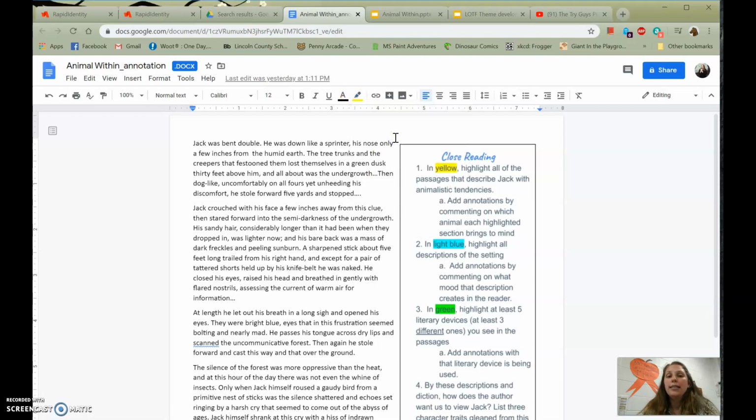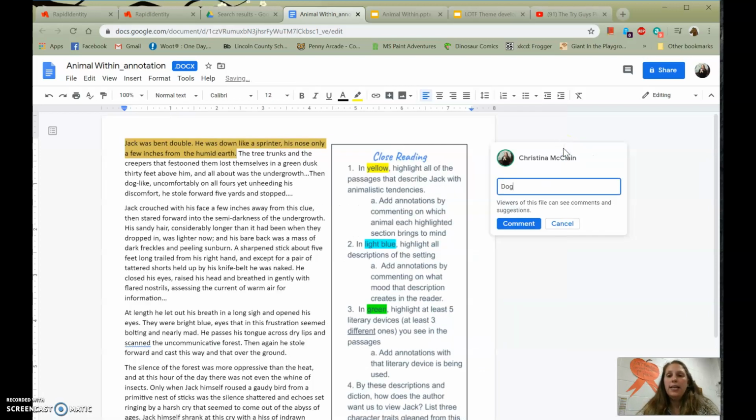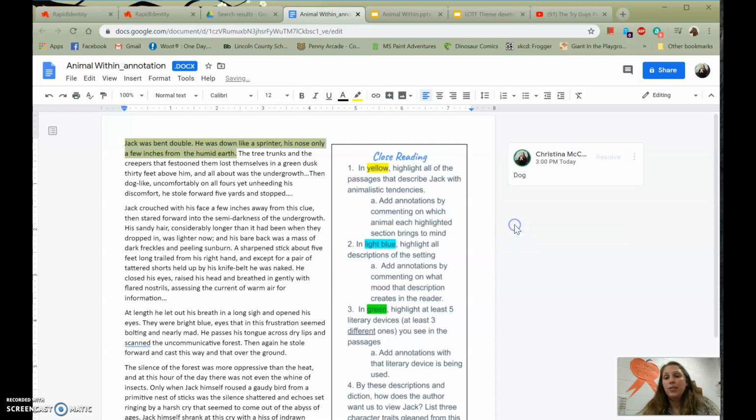So you would take the yellow color for your highlighter, and you would just click and drag, okay? Then do your yellow highlighter, and it'll mark it in yellow. The other thing it wants you to do is to comment on what animal this highlighted section brings to mind. So you're just going to click this add a comment button right here, and you're going to say, it seems like he's a dog. And you're going to hit comment, and it'll be right out there for you.